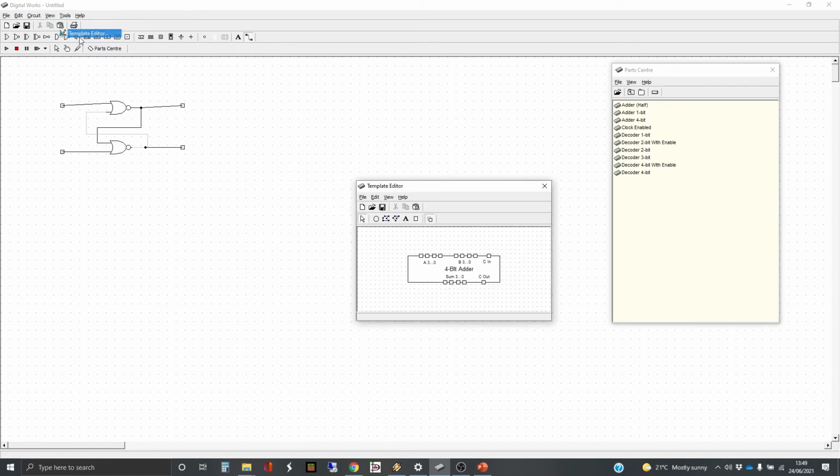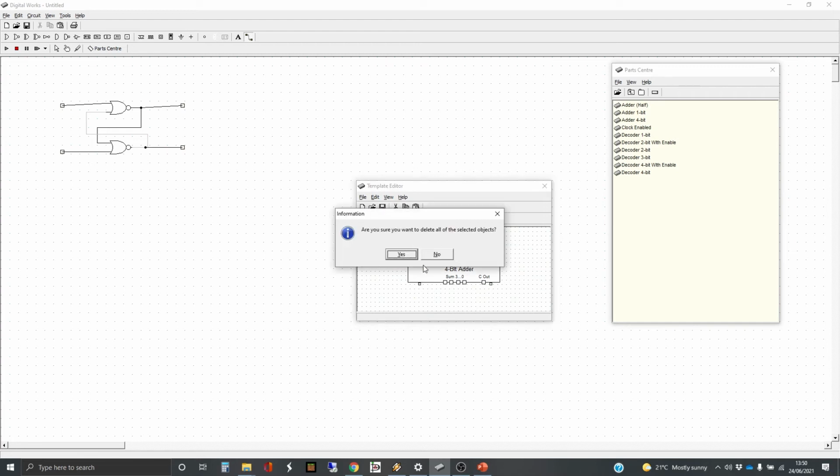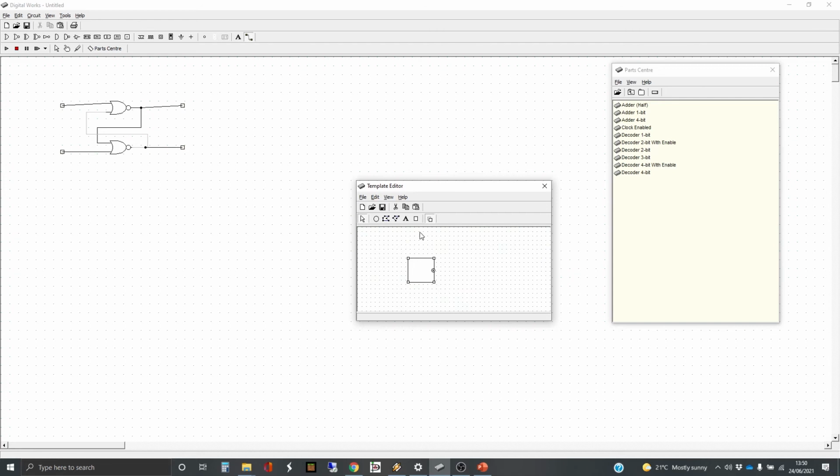So let's open up the template editor, and we've still got our template for the 4-bit adder, which was the last thing that I did. I'm going to wipe everything. This is going to be a smaller box for an SR latch, and we're going to have inputs at the top, S and R, and at the bottom Q and not Q. We're going to have some annotations in here as well for our basic SR latch.